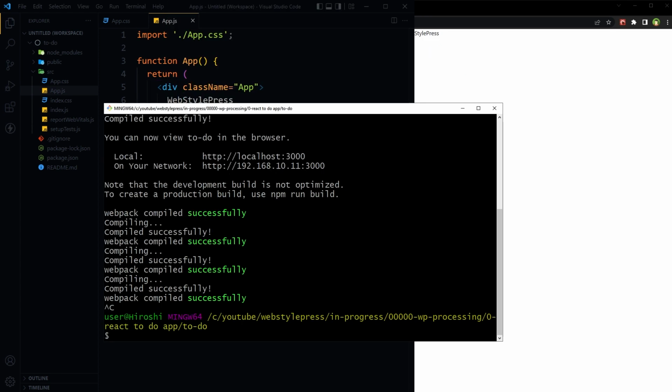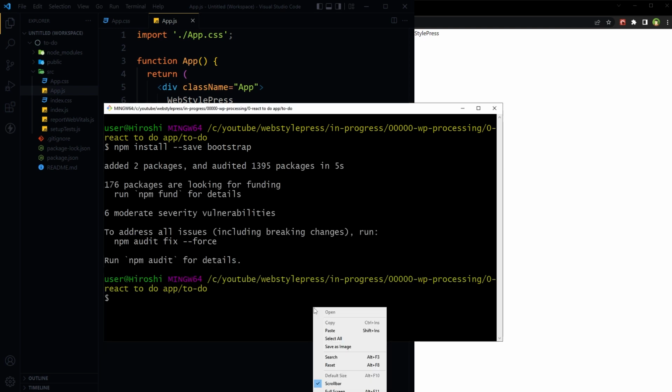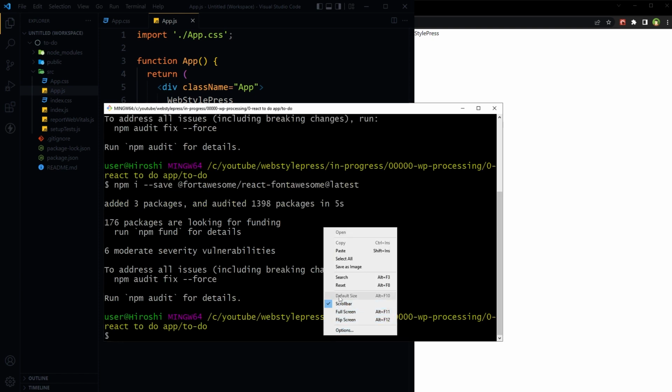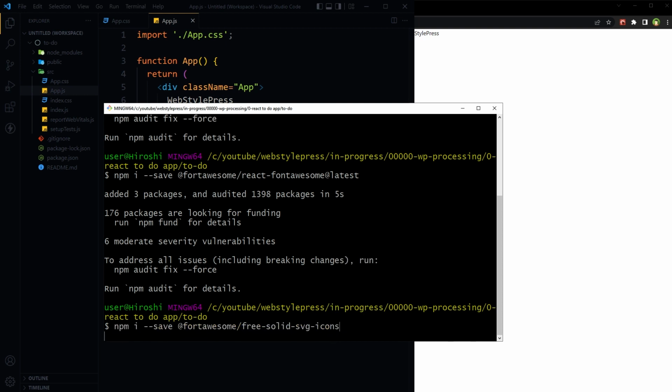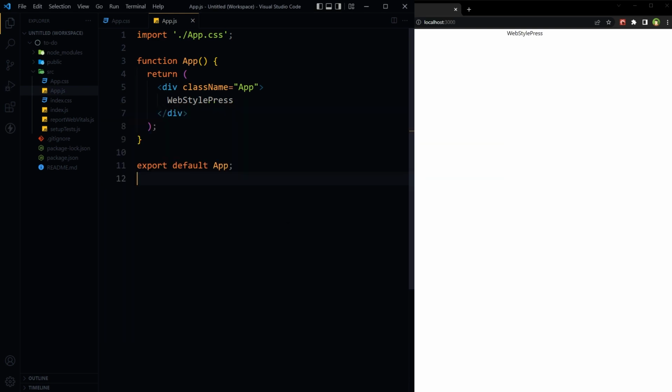Stop localhost. Install Bootstrap: npm install --save bootstrap. Then FontAwesome React FontAwesome latest. And then FontAwesome free solid SVG icons. So our packages have been installed. Start the app again. And let's start creating the app by importing Bootstrap and FontAwesome in our app.